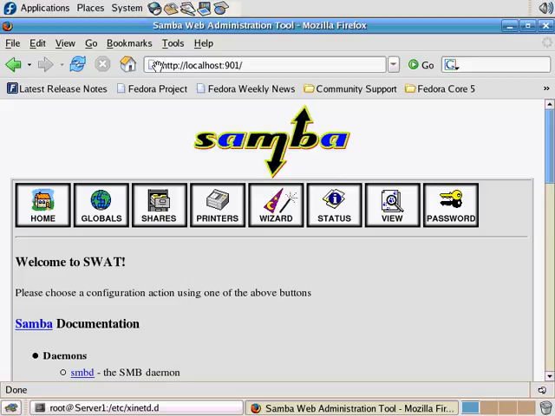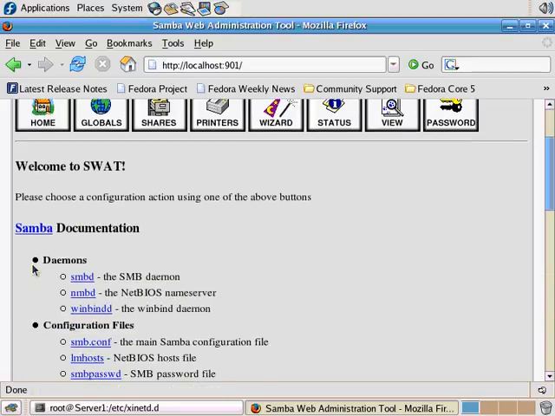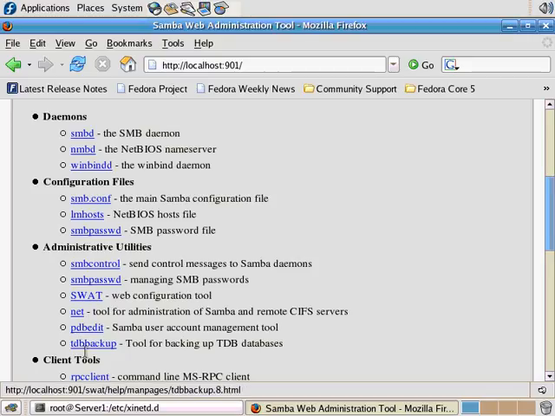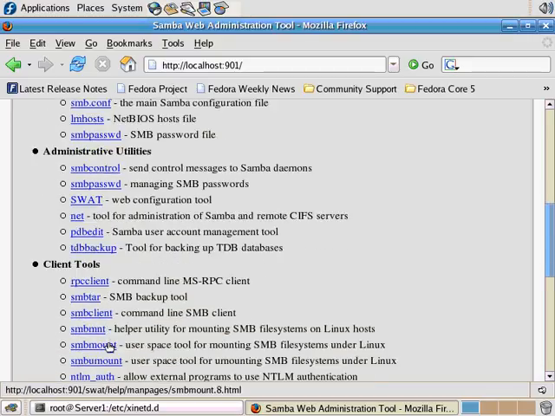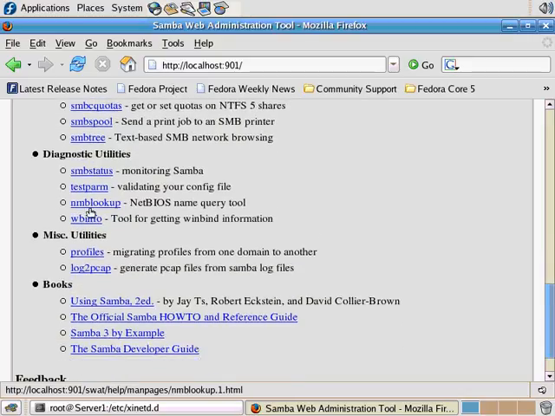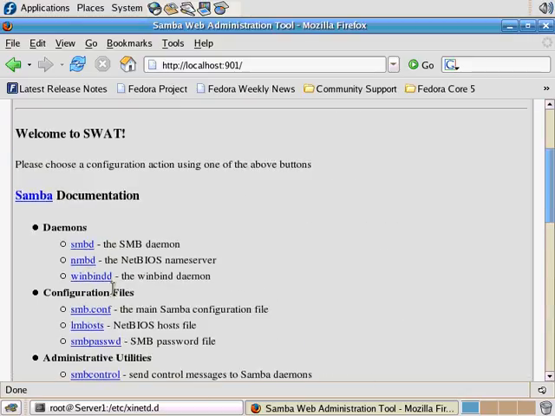There we go. So we're inside SWAT. So you see here, welcome to SWAT. Here's Samba documentation. Here's the different daemons that can run, the different config files, the different administrative utilities, different client tools. So many different tools in here that we really haven't talked about at all because, like I said, Samba and SWAT, for that matter, are very complex programs with lots of different features and functionality. Here's books, here's websites you can go to, all sorts of stuff.